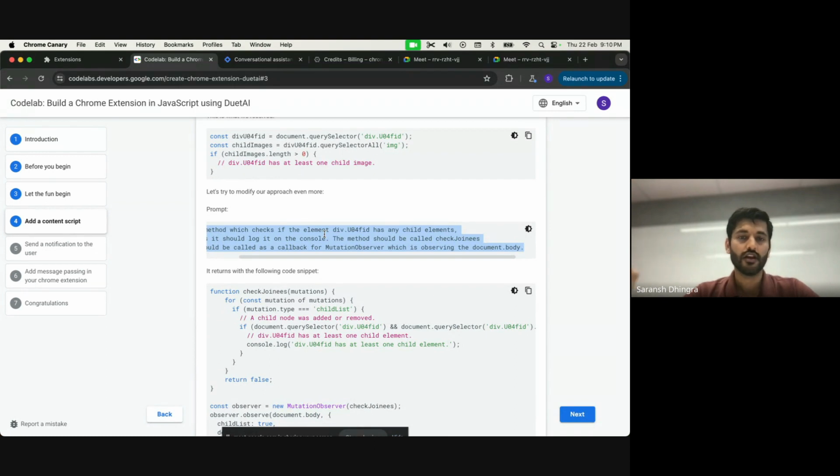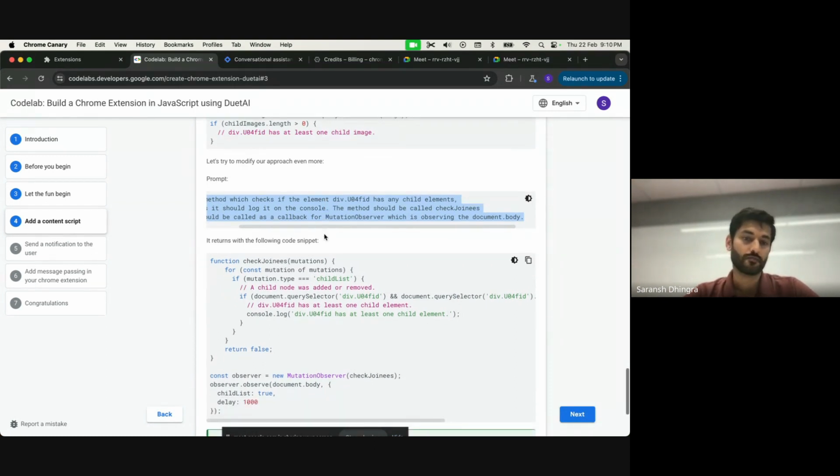Very specific. So Duet AI loves specific prompts because using that, it can give us many useful responses, right? We have told it the selector, we have also told it the method name, we have told that we need to use the mutation observer, we have told that we want to observe the document.body. So let's just copy it and paste it in the Duet AI chat.